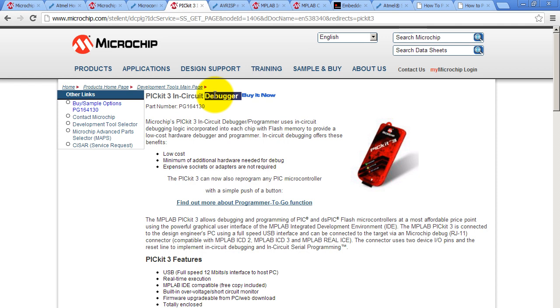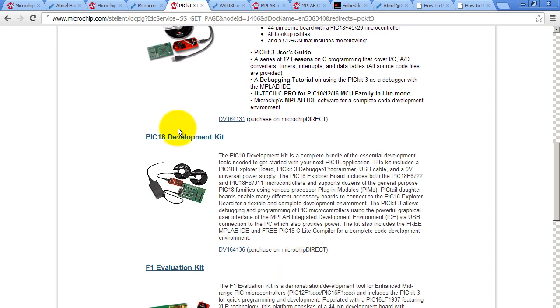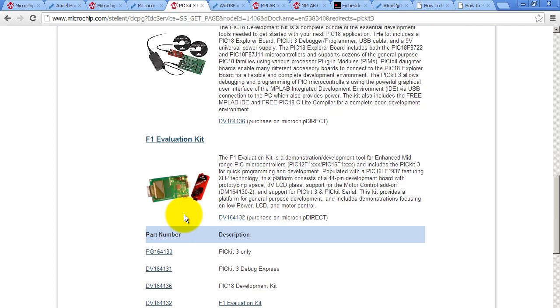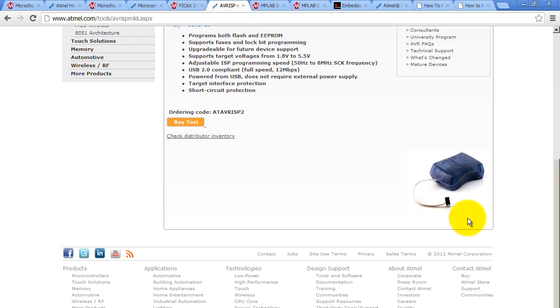Both companies, Atmel and Microchip, actually have many programmers, and it just depends on how advanced you want to get with microcontrollers. So this is a very basic programmer. It actually costs around $50, and if you are a student, you can actually get it for a 25% discount. So you get all the features that it has here, and they also sell kits that come with a programmer. So this is one of the programmers for Microchip. This is one of the programmers for Atmel.